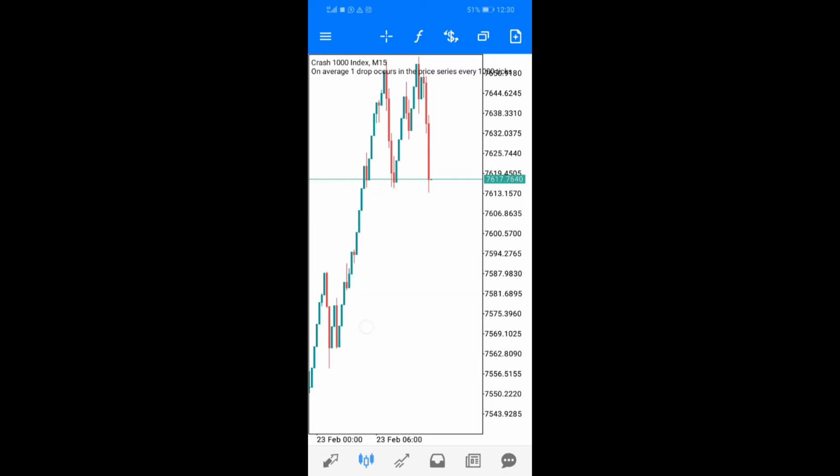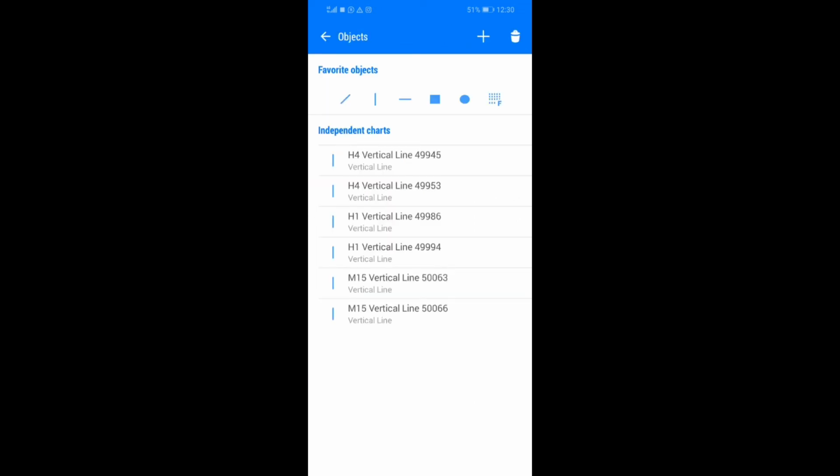If you tap on it, this is where you will see some tools that you need to trade in the forex market. For example, the first icon, we have favorite objects. We have one icon like that, one line. That is your trend line. The second one is vertical line. The third one is horizontal line. The next one is a rectangle. The fifth one is a circle. Then the last here is Fibonacci retracement level.